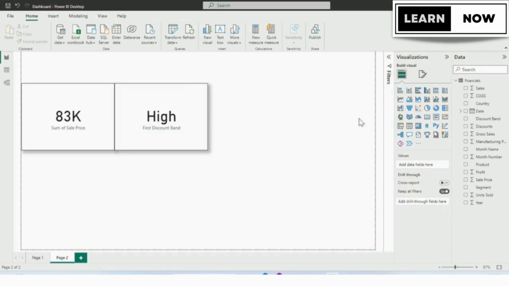The last one is the date card. In Power BI, a date card is a visualization type that allows you to display a single date or a date range in a dashboard or report. It is similar to the text card, but specifically designed to display date and time information in a clear and visually appealing way.